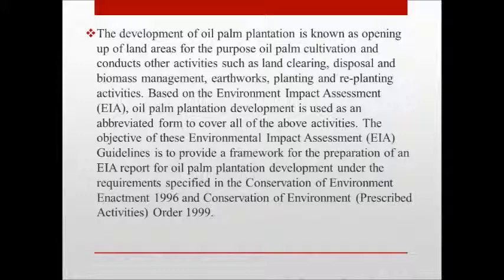The objective of this Environmental Impact Assessment (EIA) guidelines is to provide a framework for the preparation of an EIA report for oil palm plantation development under requirements specific in the conservation of.